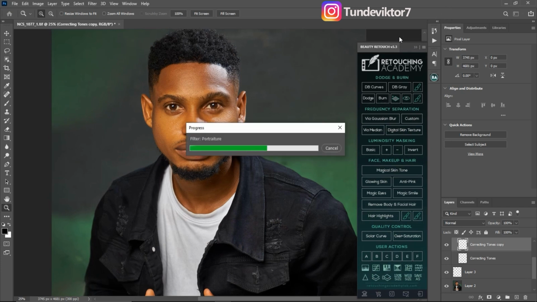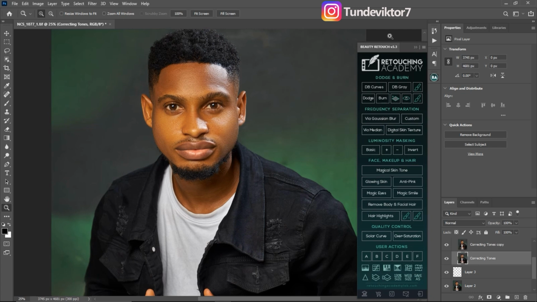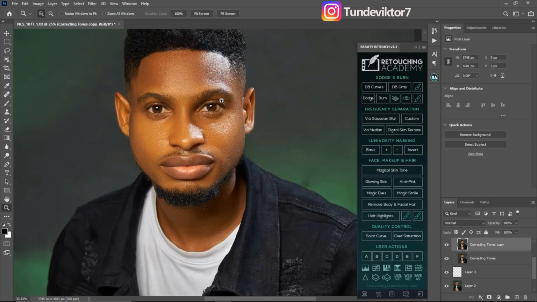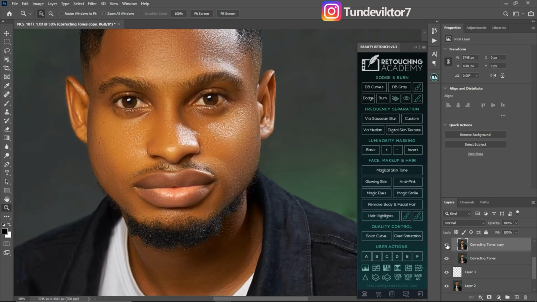So if you have Skin Finder, you can also use Skin Finder to do this step, but if you don't have this Portraiture, there's no problem, you don't really need it. So let's see our before and after. This is our before Portraiture and this is after our Portraiture. You can see it just makes the skin look a little bit smoother. So this is the before and this is the after.